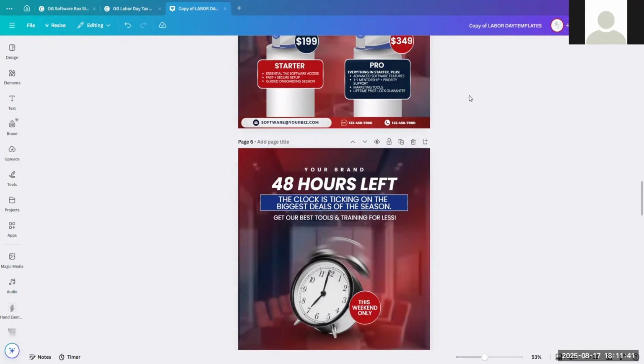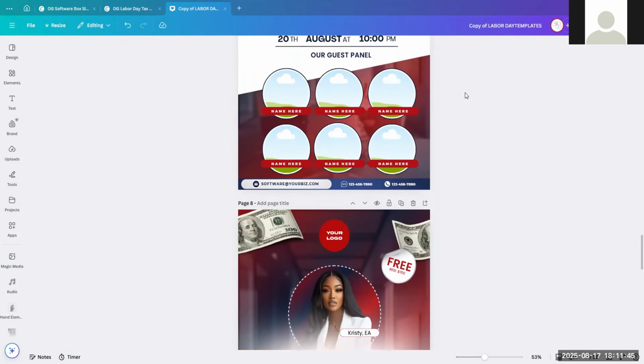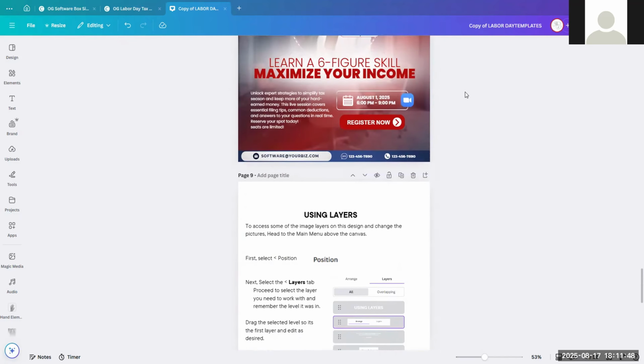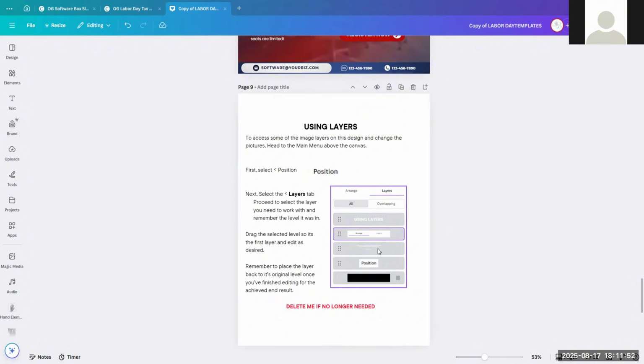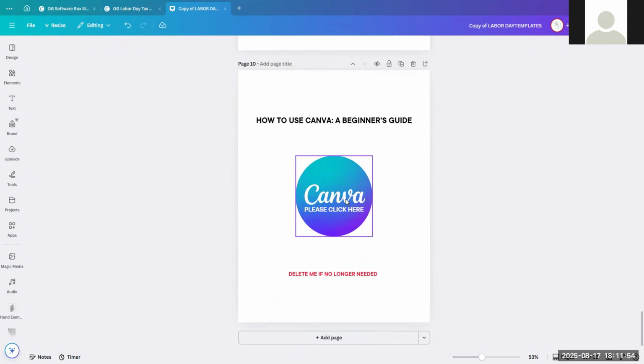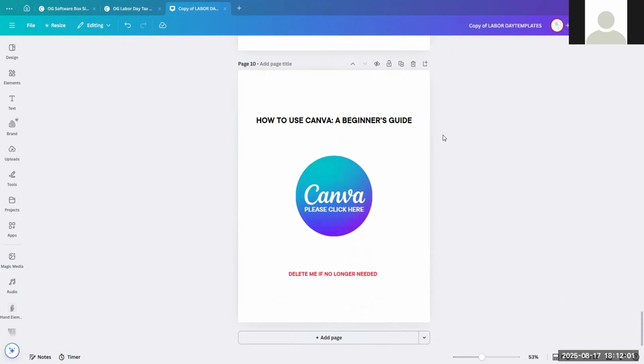So you see each one of them sticks to the same theme, similar colors, but a different purpose, a different focal point. This explains how layers work to you in Canva. And then this will take you to Canva's beginner guide. There's a link attached to it, so you can just click that. It will open a page to Canva's website for beginners.